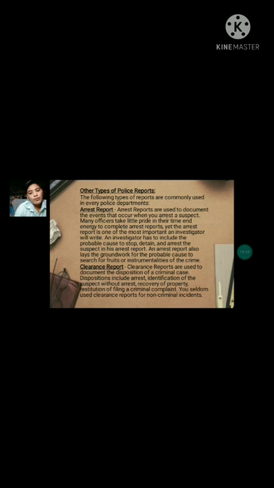Other types of police report. The following types of reports are commonly used in every police department. Number 1 is arrest report. Arrest reports are used to document the events that occur when you arrest a suspect. Ito yung sinasabi dito sa arrest report. Gagawin ito kapag ikaw ay arresting officer, ikaw yung mag-aaresto dun sa suspect.